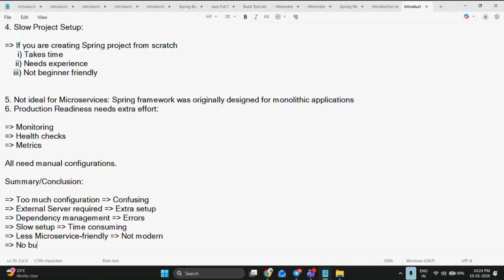No built-in monitoring. No built-in monitoring means the application itself is not able to check whether the application is working fine without any errors. Do we have any errors in any file? It is going to be checked manually. If you check this manually, we need to check everything manually.